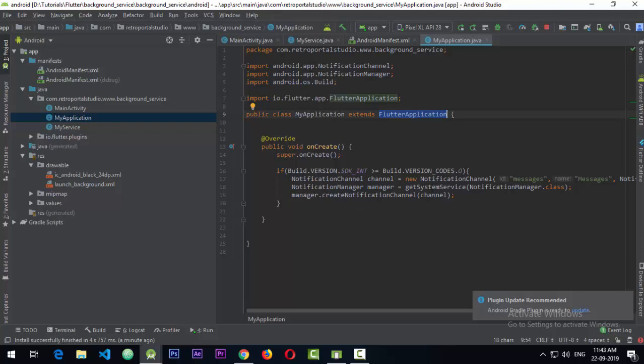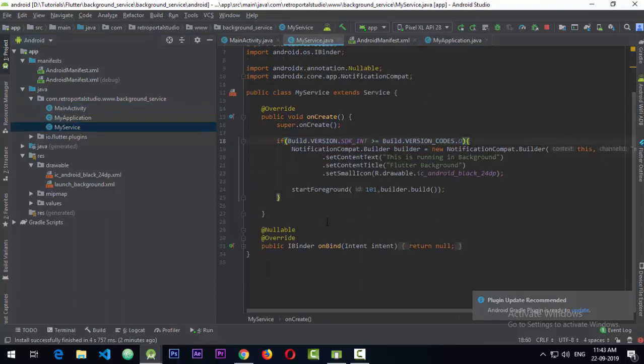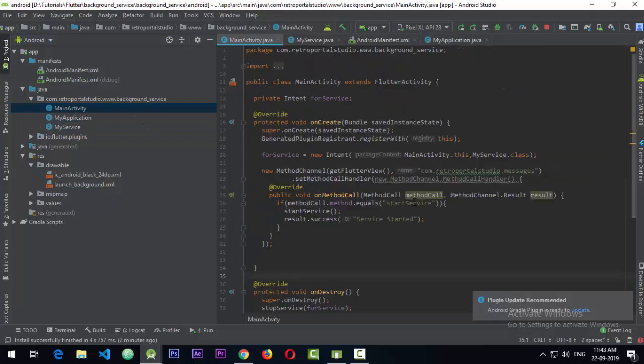In this scenario we create a notification channel, because after SDK number 26 you cannot just run background services freely in Android. You need to create a notification channel that shows the user which services are running in the background. So we create a notification channel after checking if the version code is greater than O, that is Oreo. We create it as soon as the application starts, and when the service starts, we create a notification up in the notification bar.